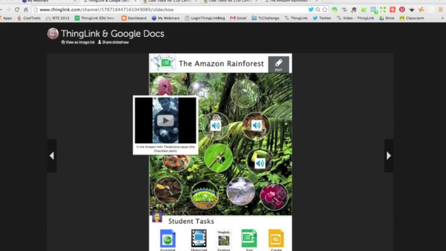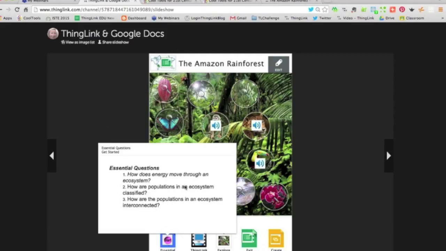And the way I do that is I've integrated some Google Docs. And when I created my ThingLink image, this image you see here, these are just little pictures of Google Docs. And it was just designed to help students work their way through the lesson. And it's a guided lesson that anyone can do online in school or at home, actually on any device. So students would start by clicking on the Start button, and you can see some essential questions here. How does energy move through an ecosystem? How are populations in an ecosystem classified? And how are the populations in an ecosystem interconnected?